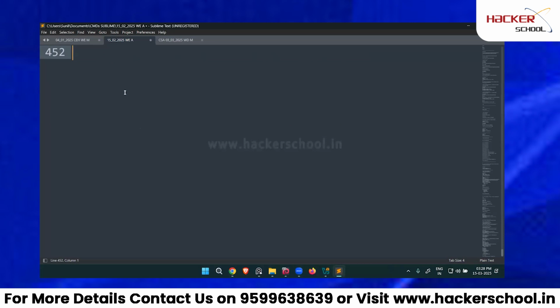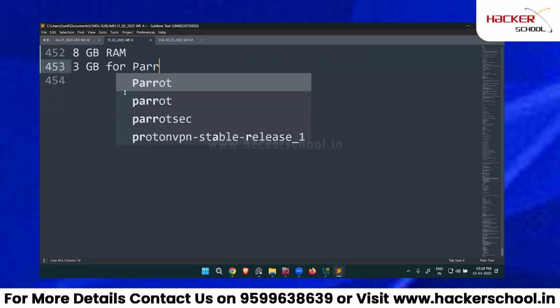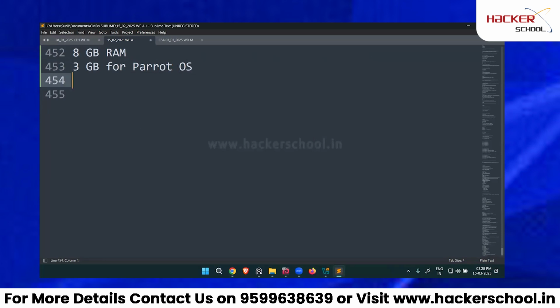So if you're having 8 GB of RAM, you need to give 3 GB for Parrot OS, 2 GB for Windows 7, and 512 MB for Metasploitable 2. This is the configuration which you need to follow, everyone.